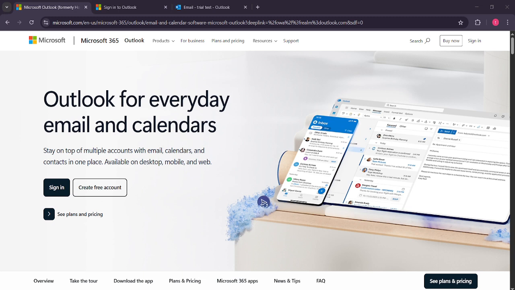First, we need to navigate to Microsoft Outlook. You can do this by opening your preferred web browser and heading over to the Outlook website. Once you're there, take a moment to familiarize yourself with the interface. You'll see various options and menus, but to get started, focus on the top right corner of the screen. Here you'll find the Sign In button. Go ahead and click on it.